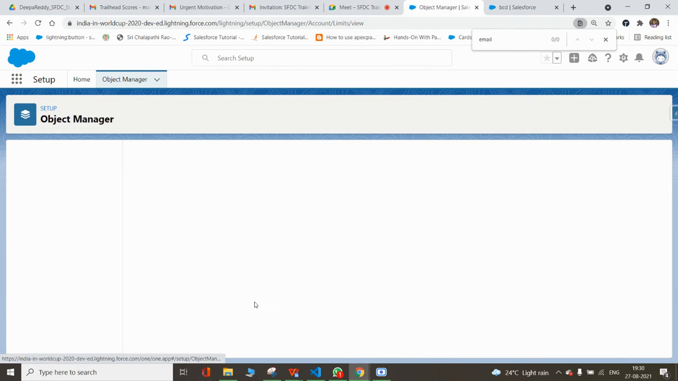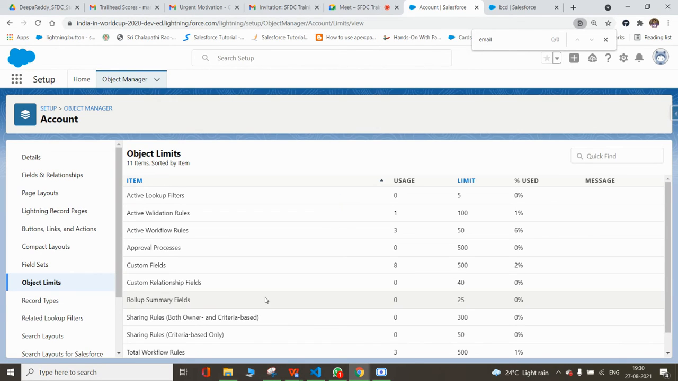Then come the object limits. Each and everything in Salesforce comes with some limits. Yesterday you saw the storage limits, like in a developer org it is 5 MB per data and 5 MB per file storage. Again, it depends on the edition. Since ours is a developer edition, it is very little, and for enterprise and unlimited editions, it will go up to 1 GB at max.